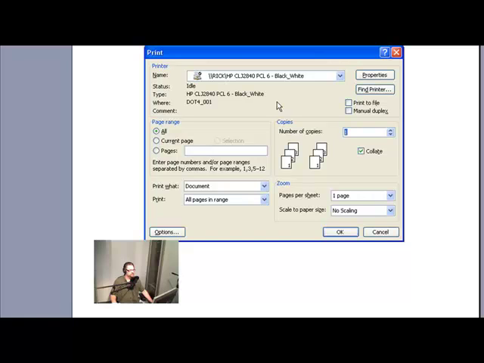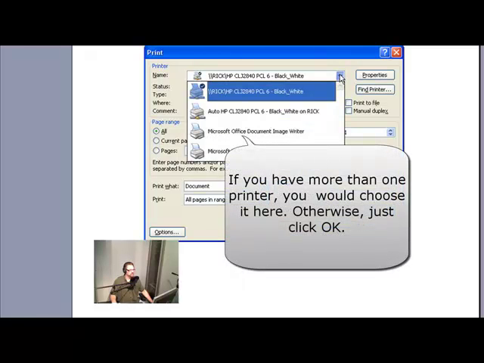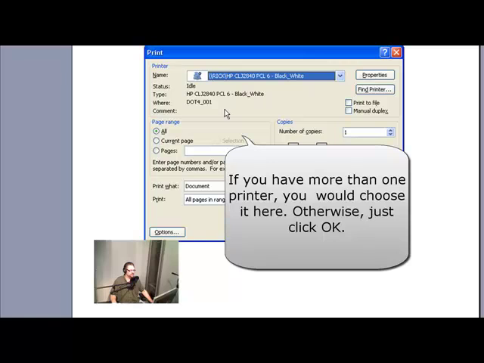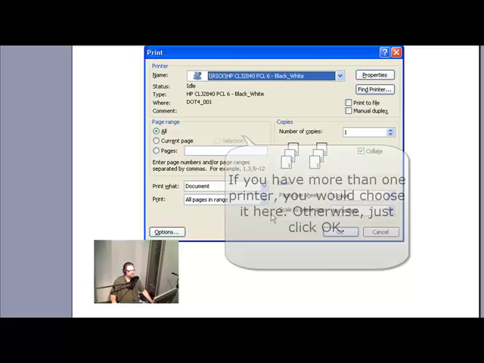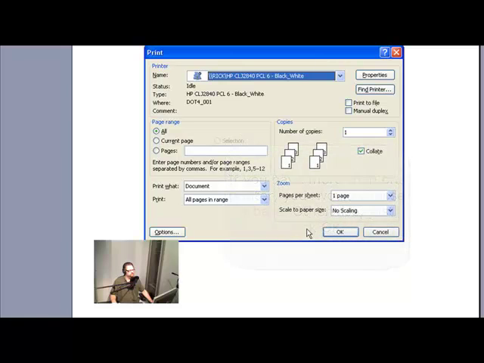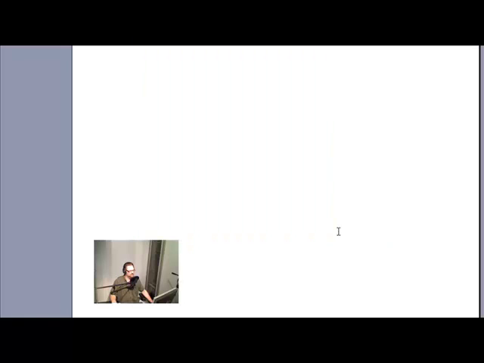Now we have black and white, or we have color. So you can change that if you want it printed in color. But for the purpose of this exercise, we'll just do it in black and white. You can print depending on how many pages you have, and over on the right-hand side it tells you how many copies. You may want to print 3 or 4 copies. But normally you would just click OK at this point. So let's click OK. It printed and went away.